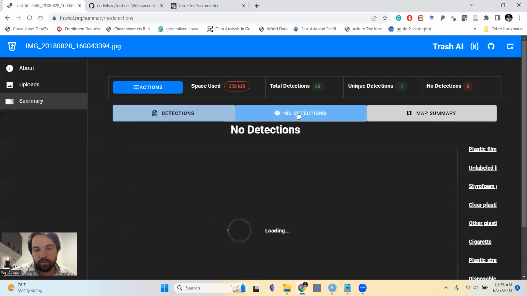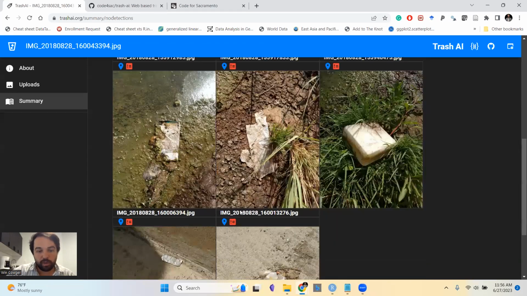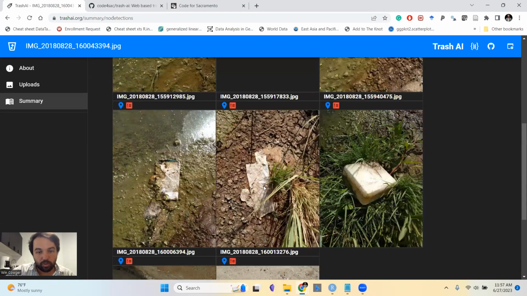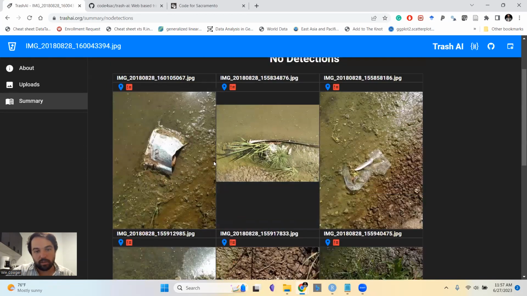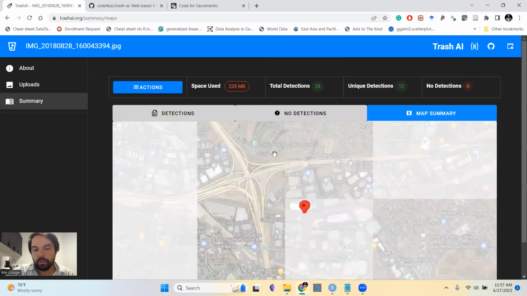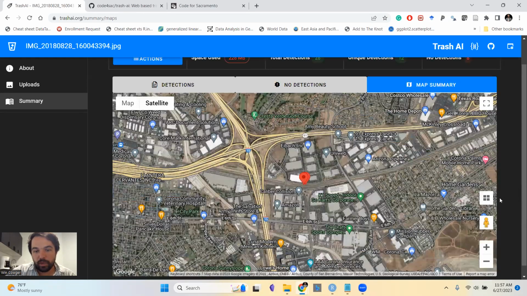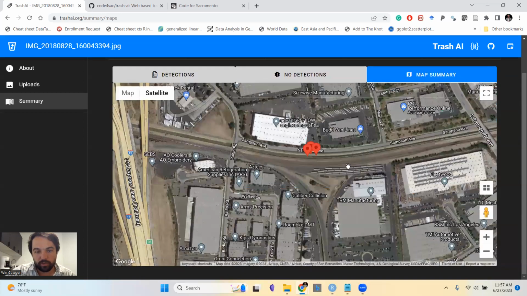Moving on to the no detections tab. This is the images that don't have trash identified in them. And all of these images should have trash in them because I was only taking images of trash. So definitely these are ones you really want to look at and make sure that you're getting the IDs that you want. Then we can go to the map summary tab, and this will show us where on the map all of the pieces of trash were found. We can see here, I was surveying this river channel here, and so we have all the points clustered over there.